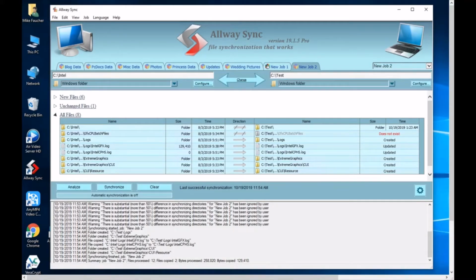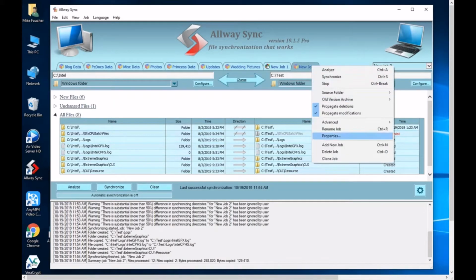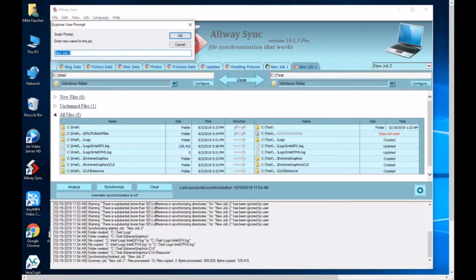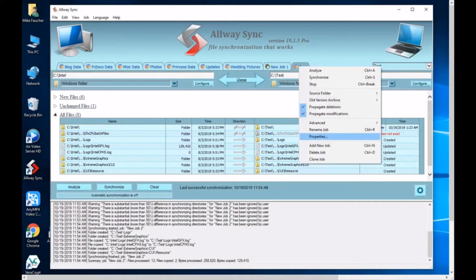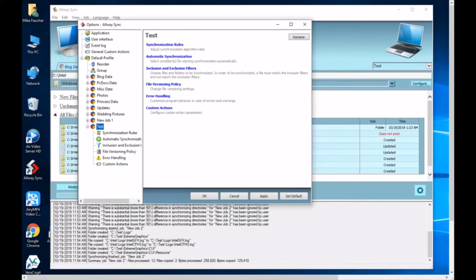Where this thing really excels and gets a little bit unique is some of the other options. So let's, for example, go to properties. If I right click on my job tab, and I obviously have things like rename job, so I can rename the job to whatever I want, but I also can look at the properties, and this is where it gets a little interesting.